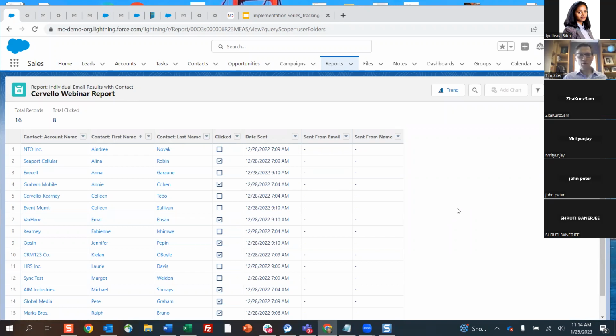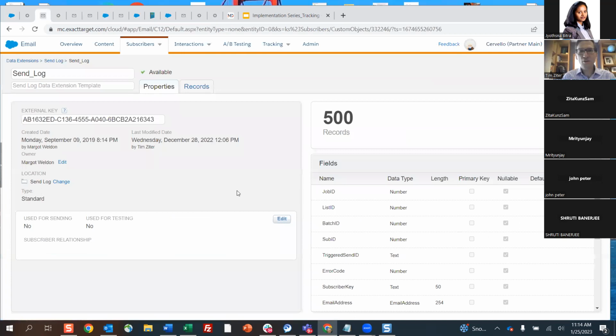Okay, so now we're going to move over into the Marketing Cloud environment, and our first stop is that send log. We need to create custom fields and start populating the data points in the send log itself. So let's go into the Marketing Cloud environment. Let's take a look at the send log.